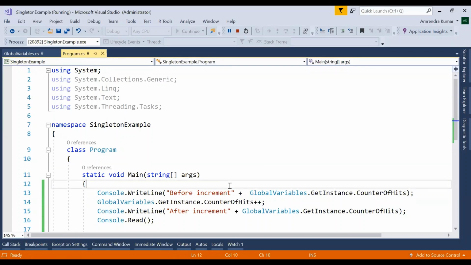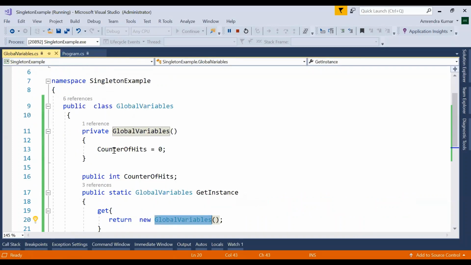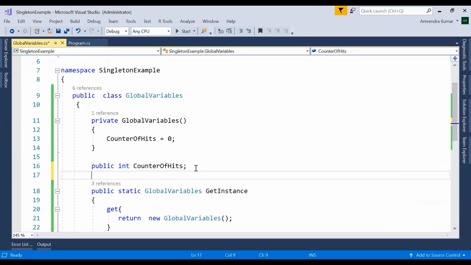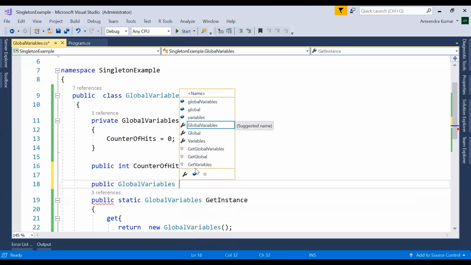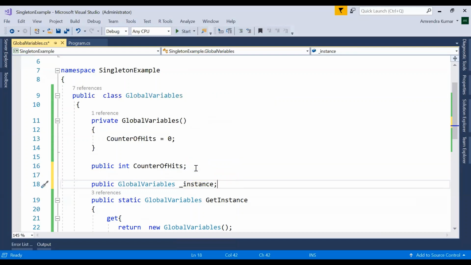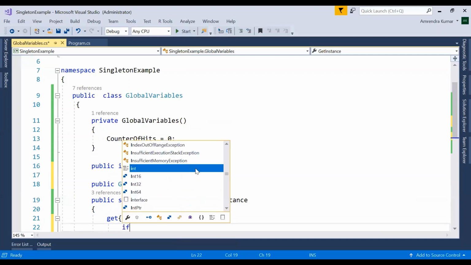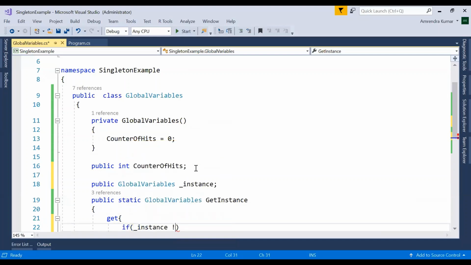So now what we should do is this, we have to create a variable which will store the instance of the class. So public variable, let's say the private variable, if I am naming it with underscore, then underscore instance, and in the get property I will check if instance is not equal to null.